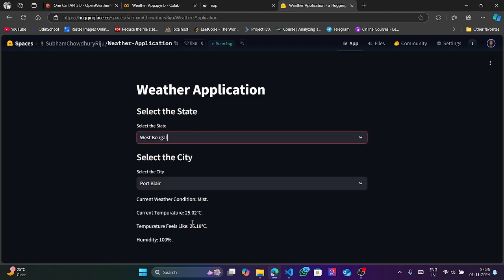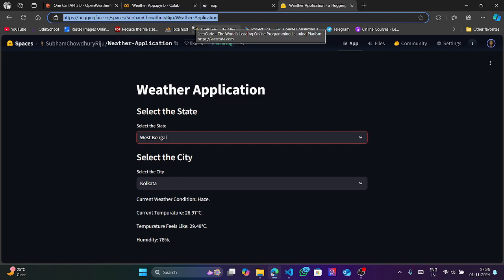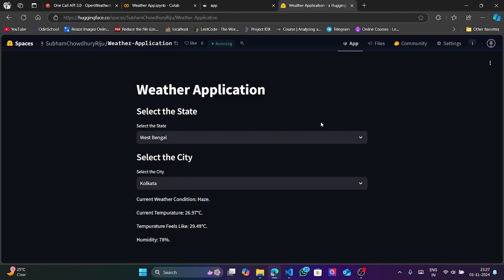Like I am showing you again. See, it's giving us a perfect example. So if you give this link to your friend or anyone, they can directly get this application. Okay, so fine. That's all from my side.